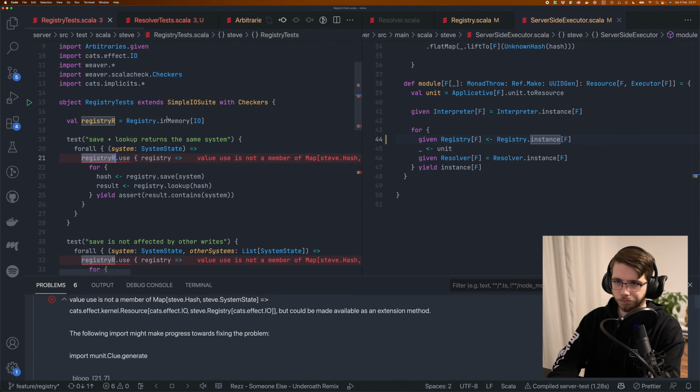Yeah, I think we can use the empty one actually. Well, this is a test of the registry, which I guess we should be using the real one. Okay. In memory. This is the resolver test. So for this one, I think we want the empty image, so we'll just use dot instance.